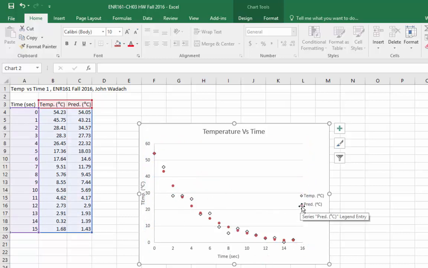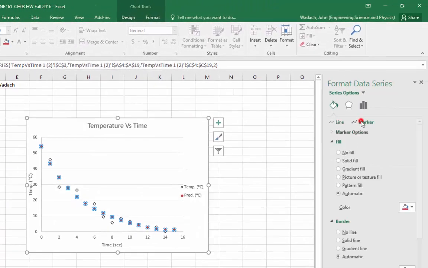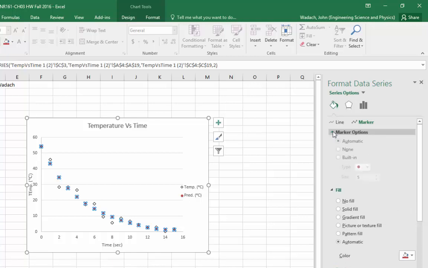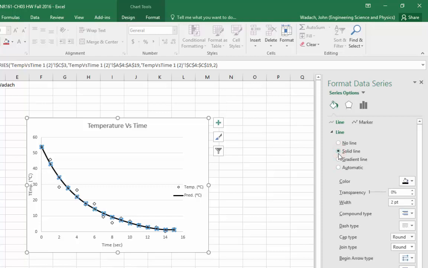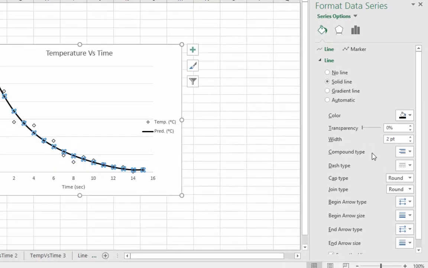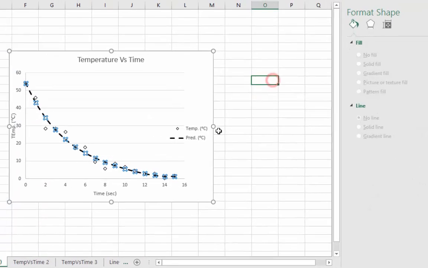Now, I want this to be a hashed line, so I'm going to click on this set of data. So I'm going to do a few things. Marker options, there's going to be no marker. Okay, that's going to take it away. But I want a line. I want solid line. That's a solid line. Now, there's got to be some options in here, which there are. So I'll take this kind right here and just put OK, or just click someplace.